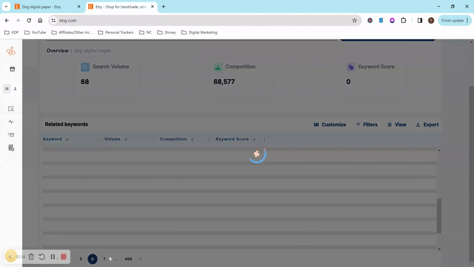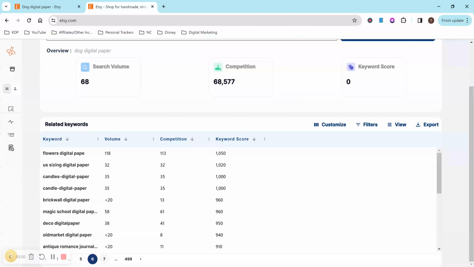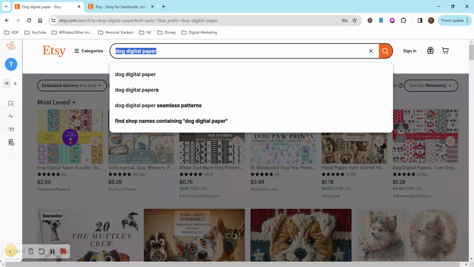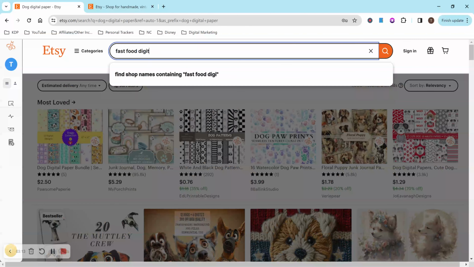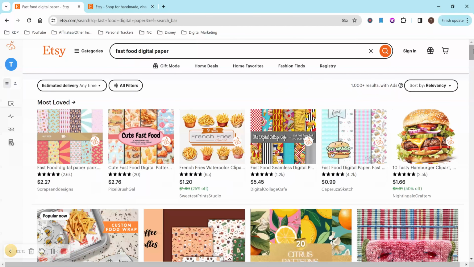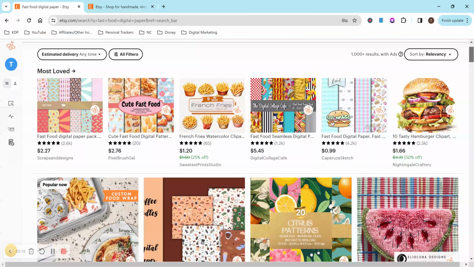Let's just move on to another page and see if anything catches my eye. Oh, there's candles digital paper, brick wall digital paper. I did see a fast food one earlier, so let me type in fast food digital paper and see what shows up here. I'm actually pretty interested in that, and it looks like there's a few.